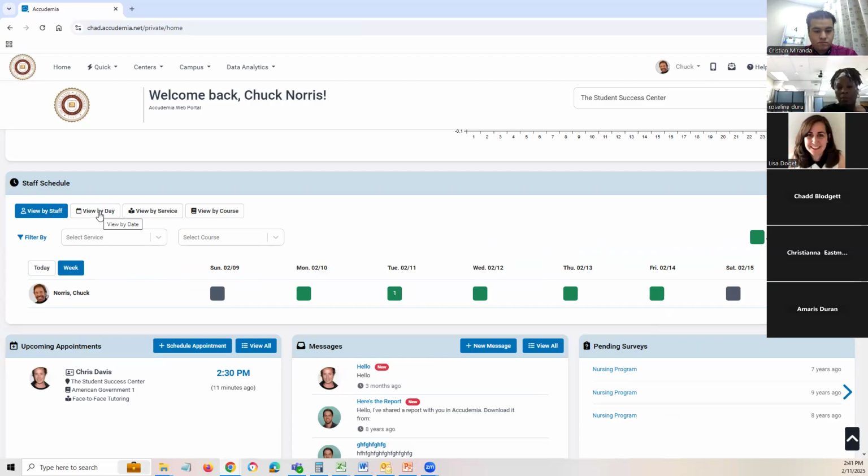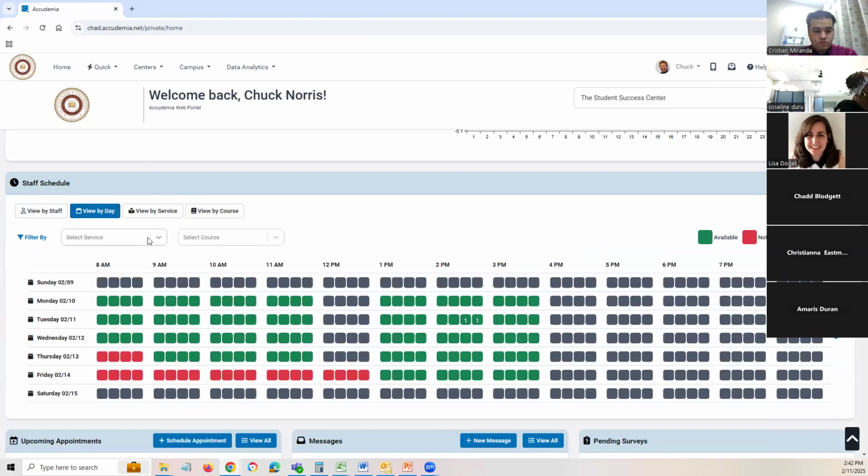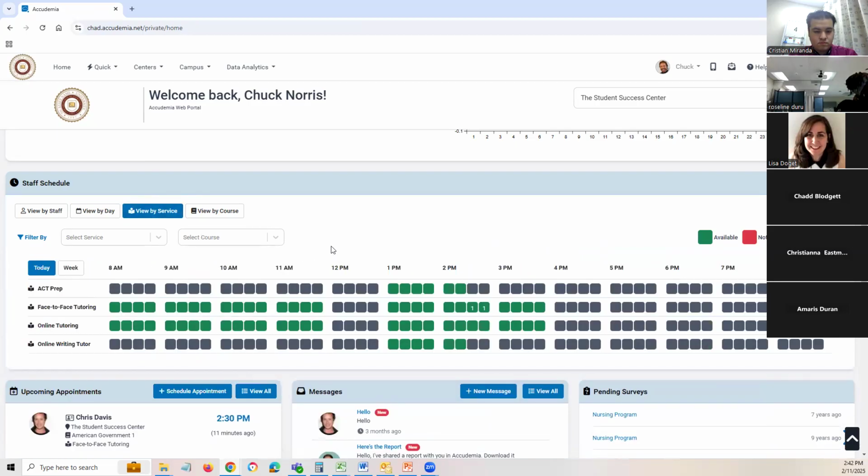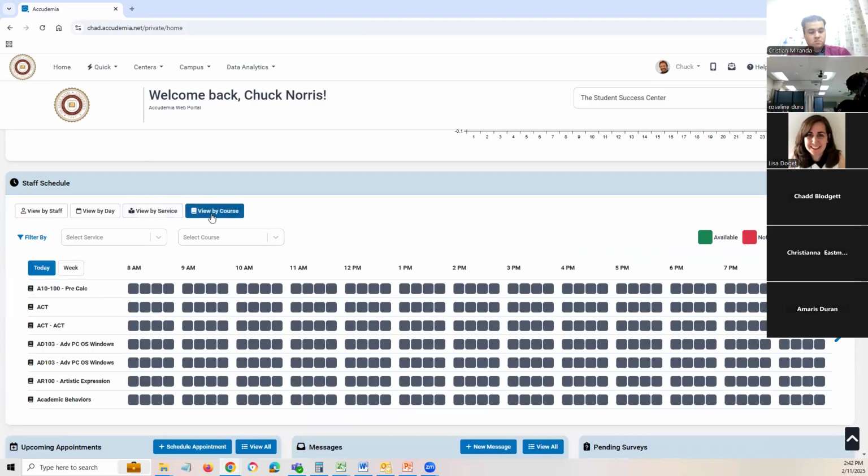Or I can even do this view by the day. So there's your appointments again right there. You can do this by service, so it'll show you what your availability for face-to-face appointments versus online tutoring appointments might be, or the various services you offer appointments for. And you can even do it by course. Some find this helpful.